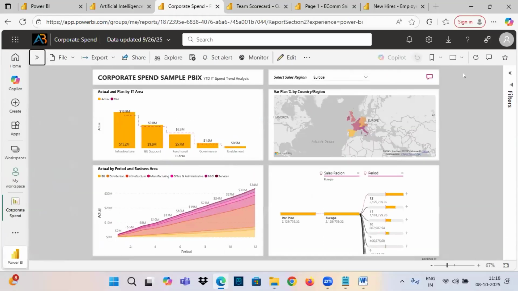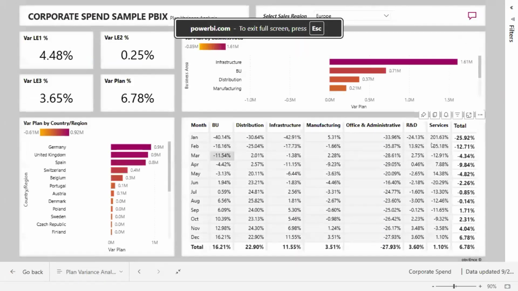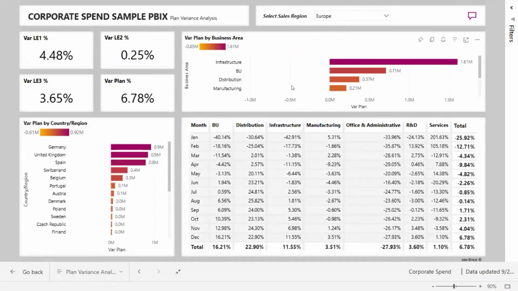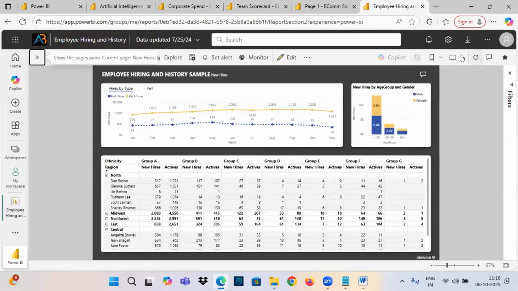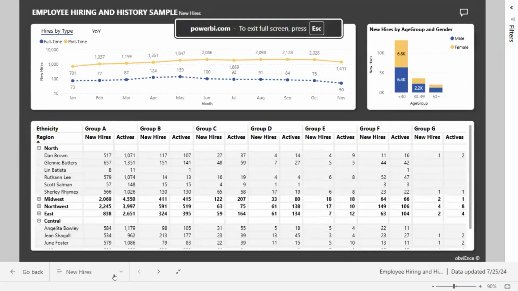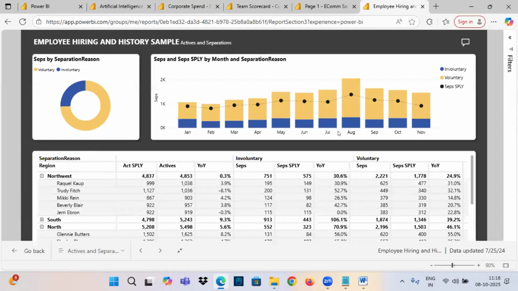So I'm just opening another report. This is another report. This is how the reports will look. This kind of reports are required for the companies for what purpose? To analyze the data. To analyze the data, we need to create this kind of reports.